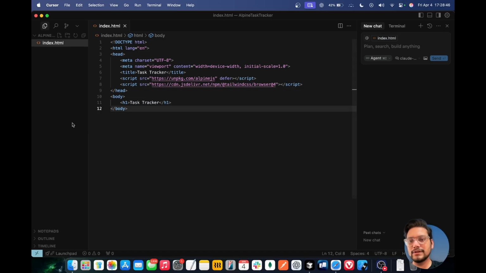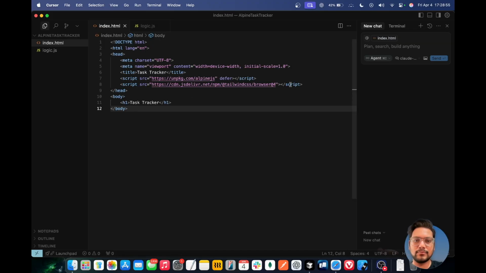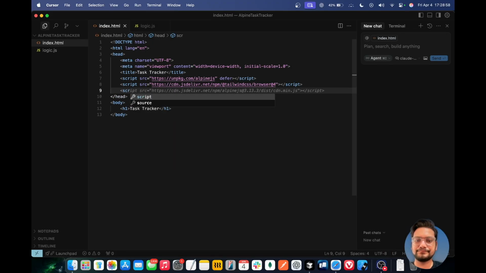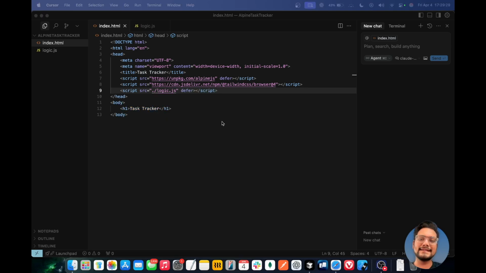One other thing I'm gonna do is create another logic file, like the JavaScript file, logic.js, and I'm gonna import it here. So script src logic.js, right? So let's create a very simple UI.